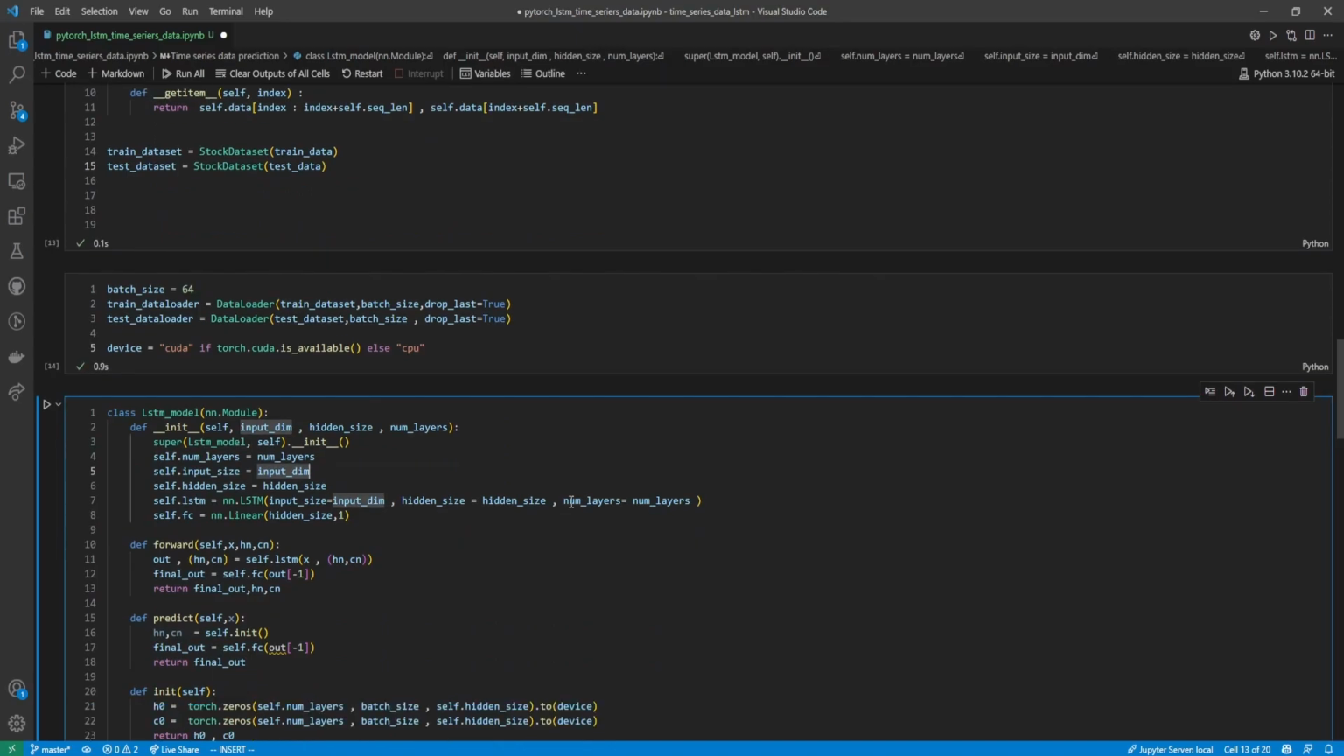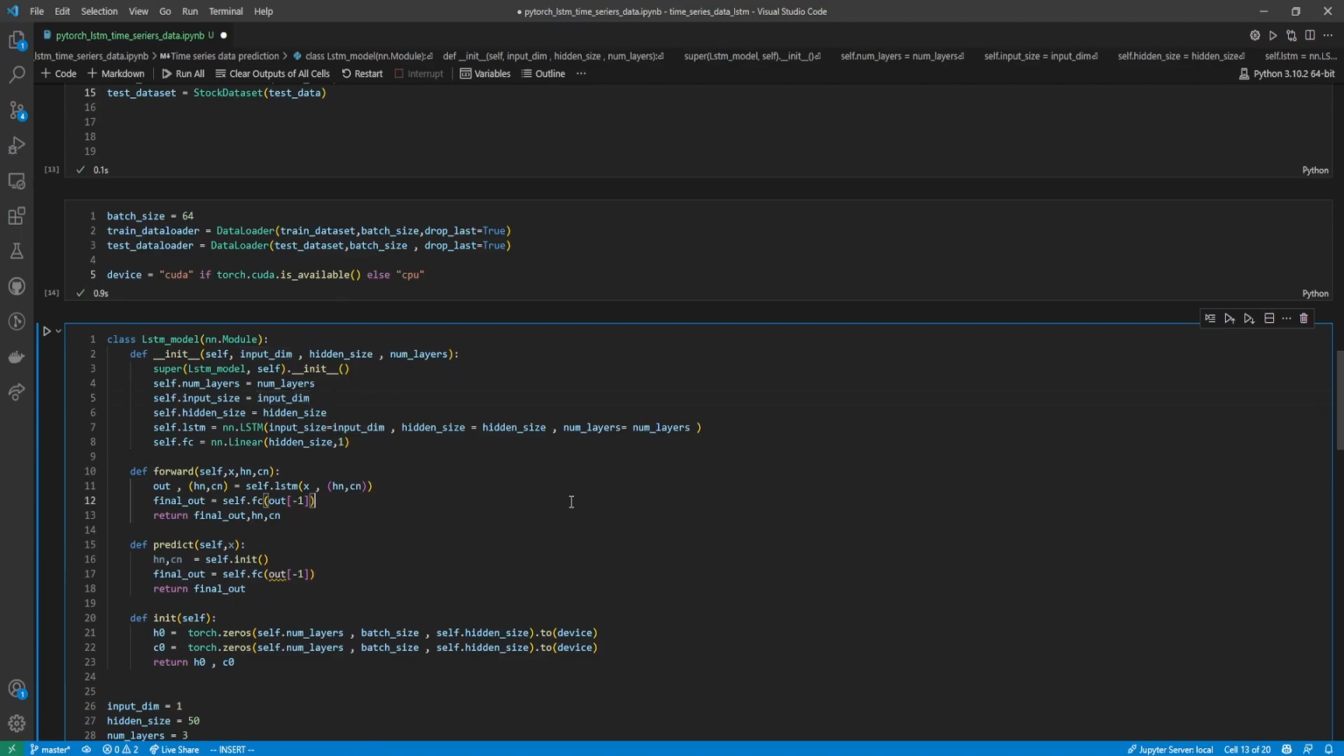Now we need to define our model, which is the main part of this tutorial. So for this, we are taking many parameters as inputs: input dimension, hidden size, and num layers of the LSTM.